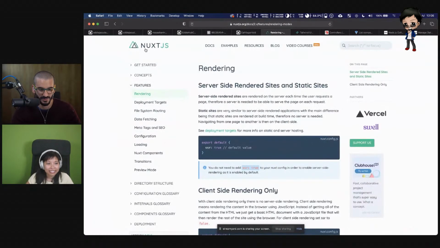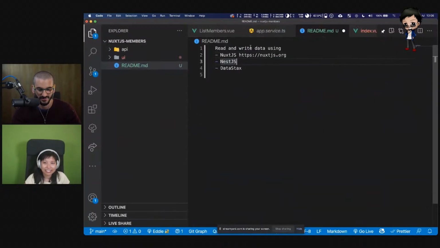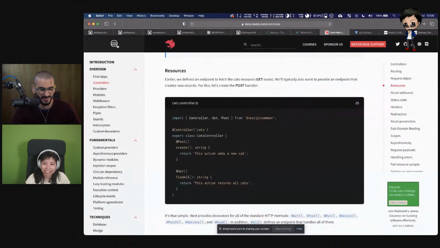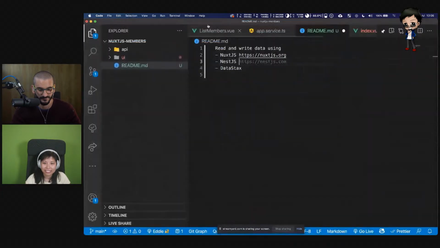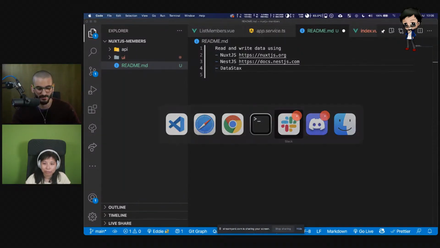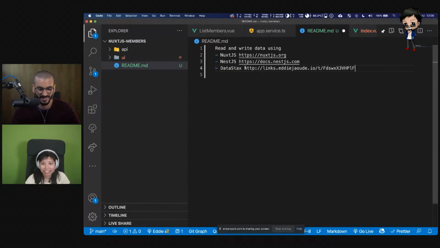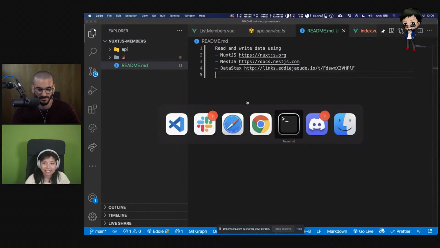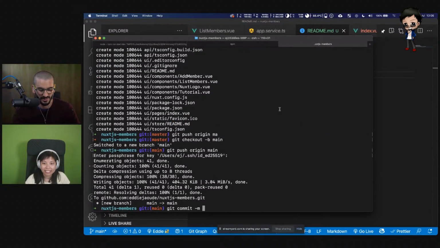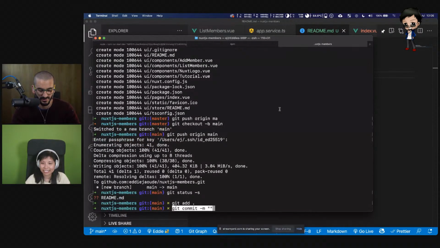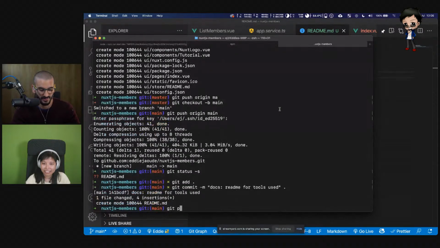So we got Nuxt, let me go back to the beginning. Nuxt, and then we did Nest as well. And then we did DataStax, and I have the link somewhere for that. I just had it a moment ago. Perfect. And if people want to have a play, they can. Awesome. And we do a commit to that. Git commit. I probably need to add the README as well. Yeah, git add. There we go. Docs, README for tools used. Okay, perfect.